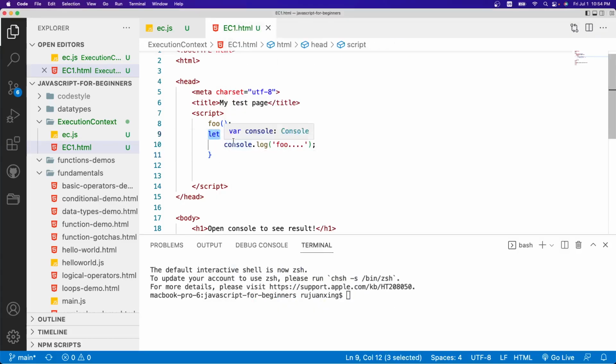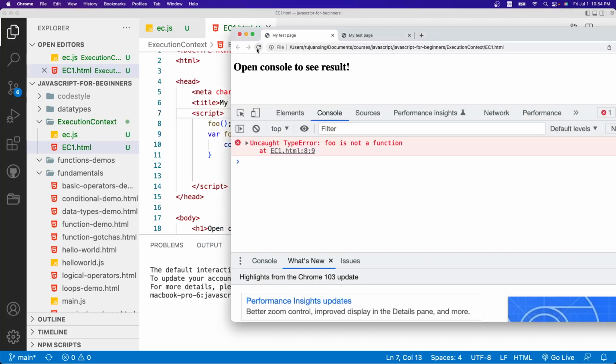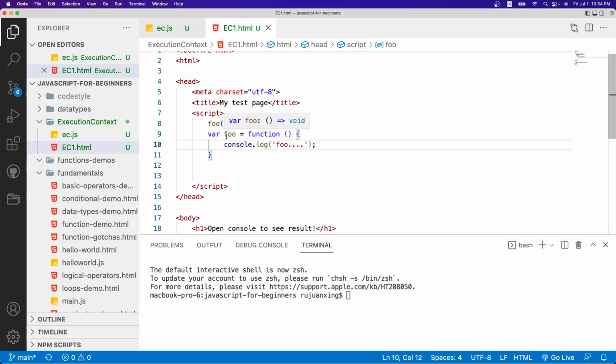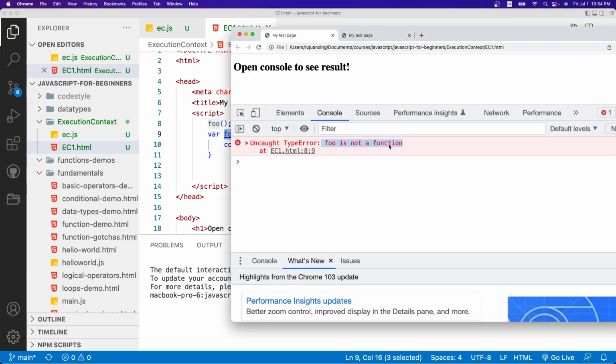But if I change it to var, you will see another error: foo is not a function. That is because when we declare with var, foo has a default value of undefined. If it's undefined, then it will say foo is not a function.